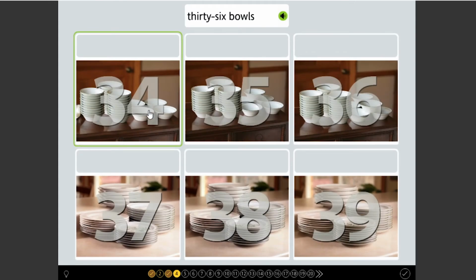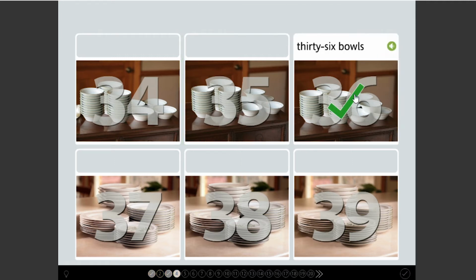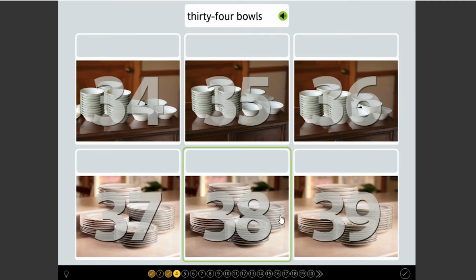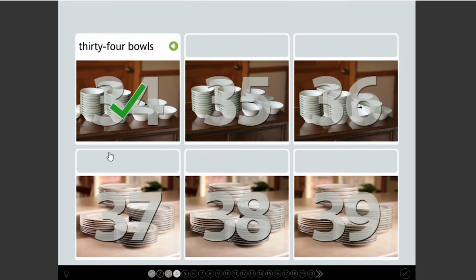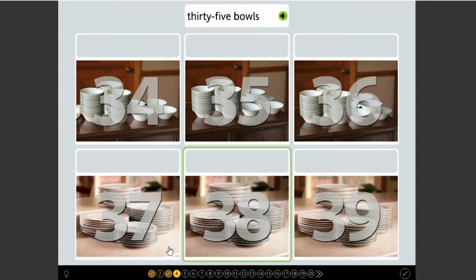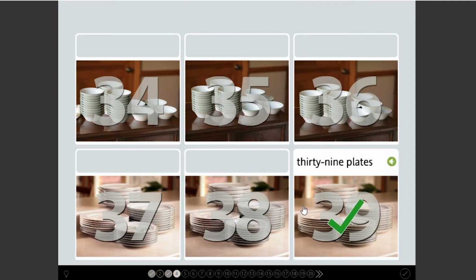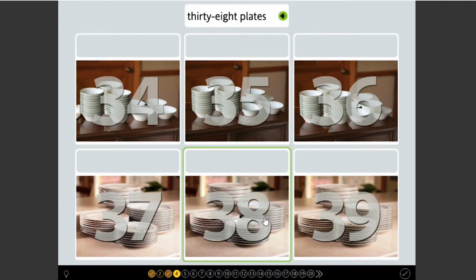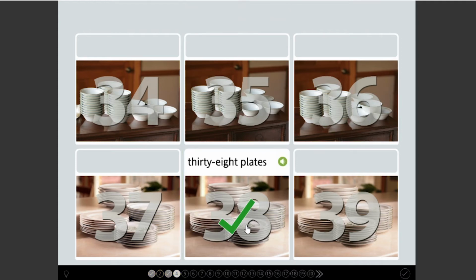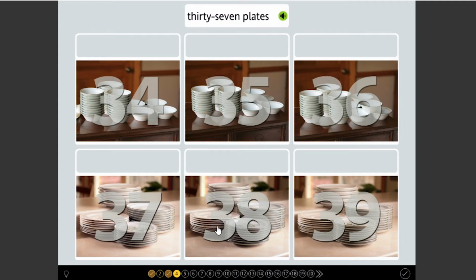Thirty-six bowls. 34 bowls. 35 bowls. 39 plates. 38 plates. 37 plates.